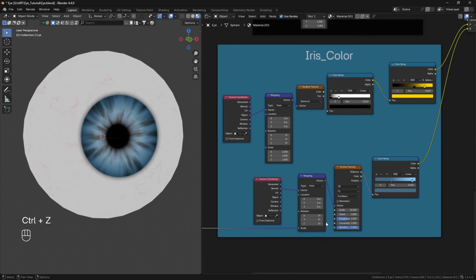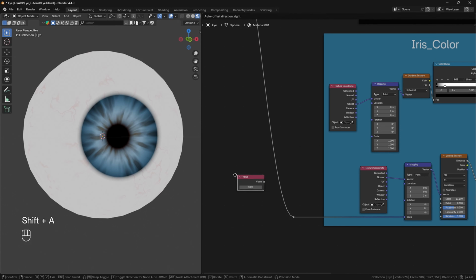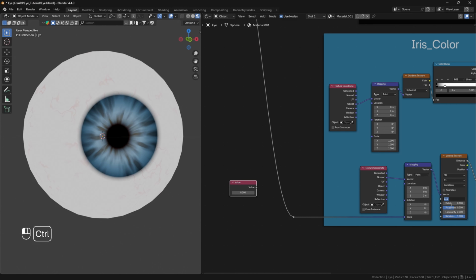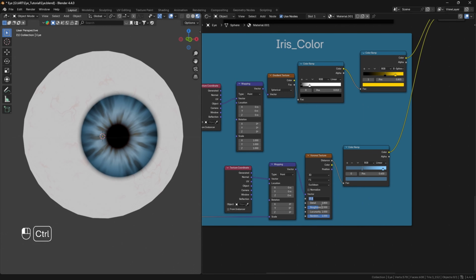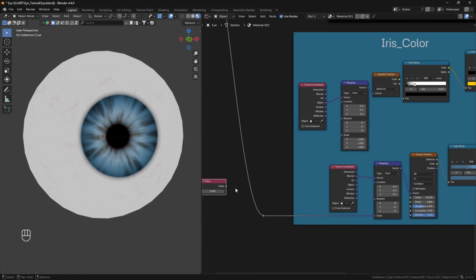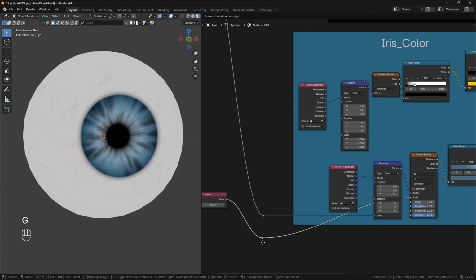Now we will create an iris variation slider. We will use the scale output of the Voronoi texture. Add the value node from the input menu, but first copy the value of our original scale value by pressing Ctrl+C, then join the value input to the scale output and paste our original scale value in the value node slider by pressing Ctrl+V. Now we can control the variation on the iris.